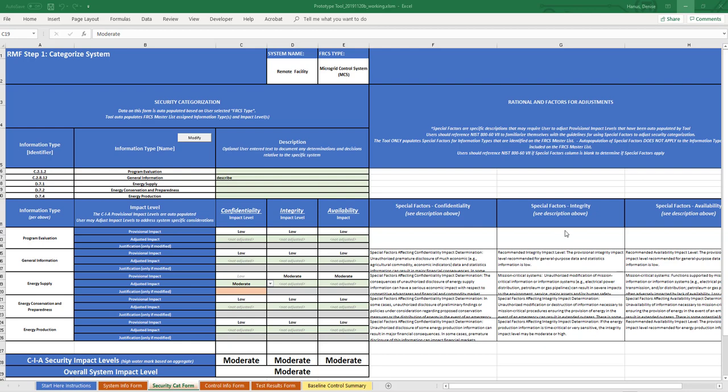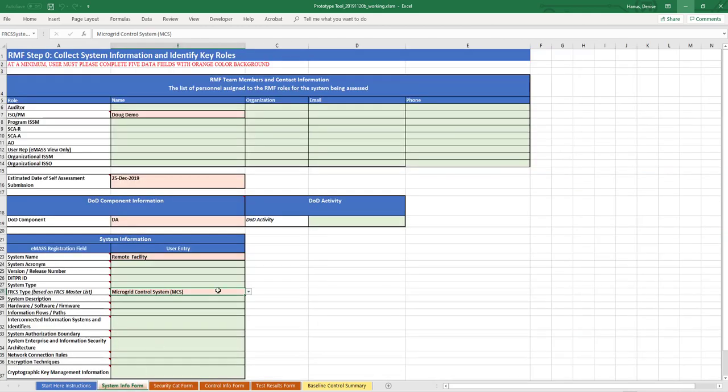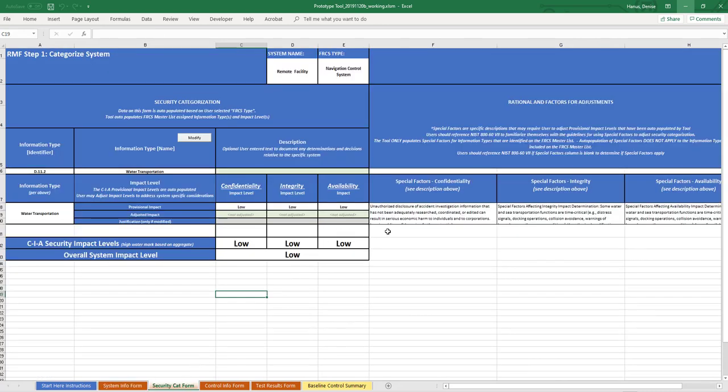It is also important to note that the RSAT builds on user selections. Each time the FRICS system type is changed on the system information form, the information types and provisional impact levels are cleared and repopulated. I'm going to demonstrate by returning to the system information form and reselecting the navigation control system. When I return to my security categorization form, the FRICS type and system name, as well as the information type and provisional impact levels for this facility related control system are repopulated.